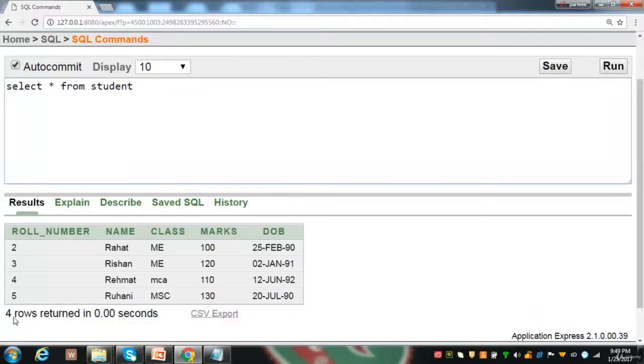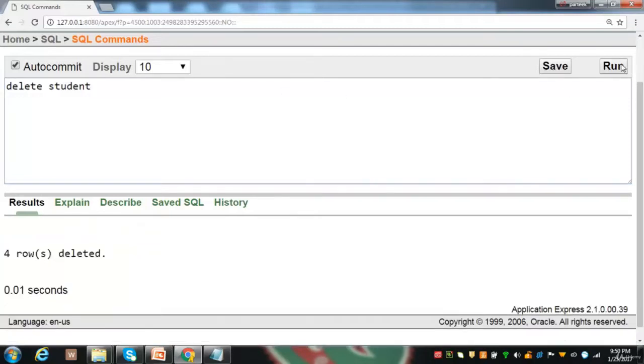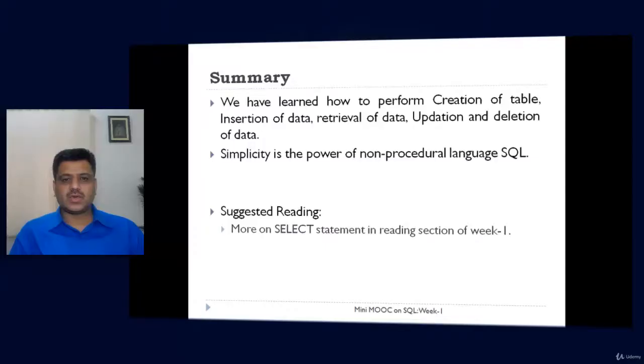Yes, row number 1 of BE student has been removed. To delete all the records of this table, we can use delete student and it will remove all the records of this table. Now let us summarize all the concepts we have learned in this session.